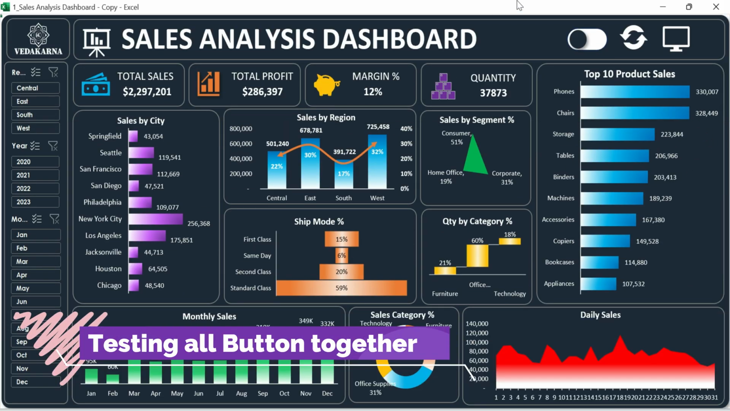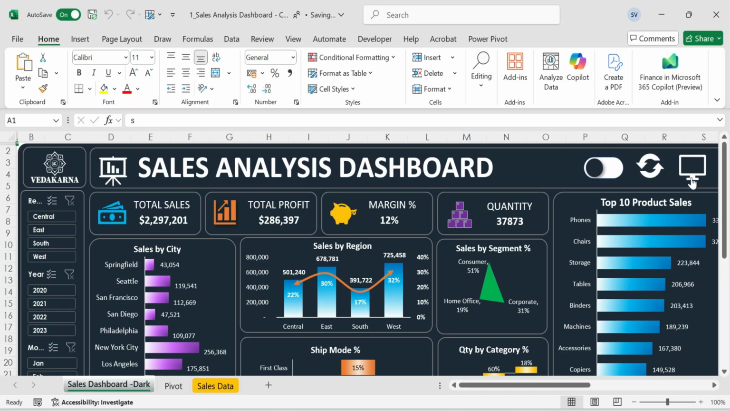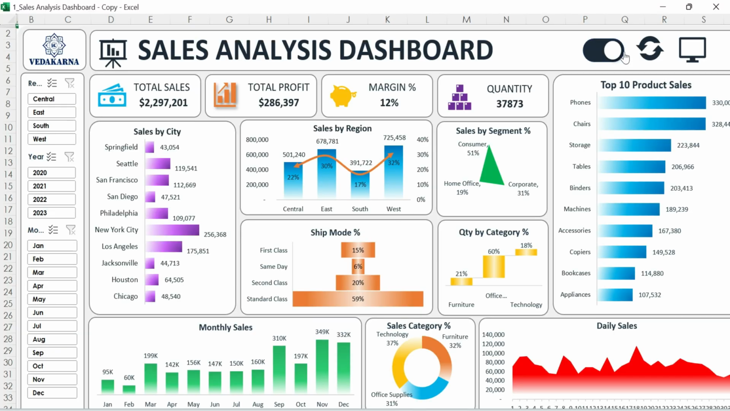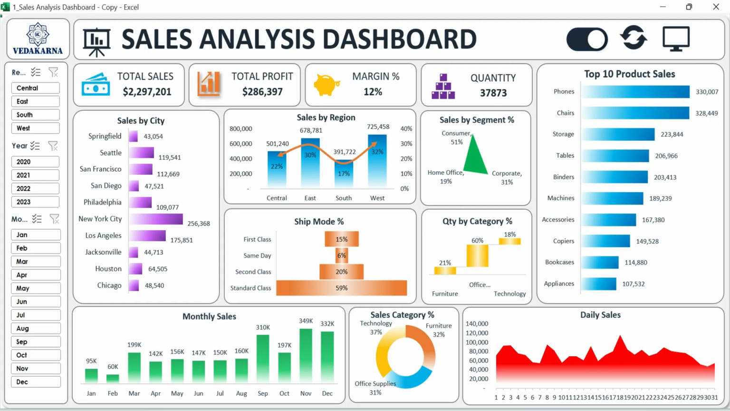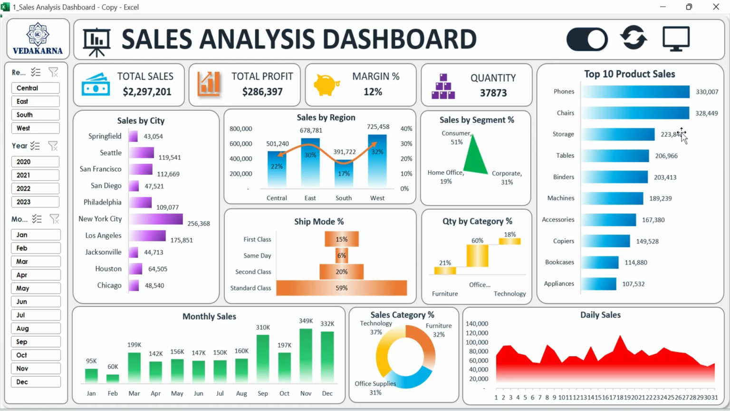Testing all dashboard buttons. Let's test everything together. Click this button, dashboard goes to full screen mode. Click again, returns to normal view. Click the refresh button, dashboard updates instantly. Click the dark/light toggle, instantly switches themes. So now you can go full screen and back, refresh all data and pivot tables, switch between dark and light mode anytime, and still access all editing options easily.